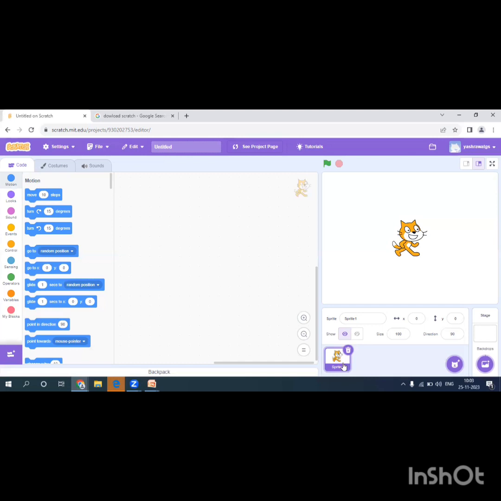Okay, so when a sprite is selected, here is the sprite name. You can give any name to your sprite, and here is the show and hide. If you want to show your sprite, you can click on the show button, and if you want to hide it, you can click the hide button. The sprite is there, but it's not visible. You can change the size of the sprite, that is 100.